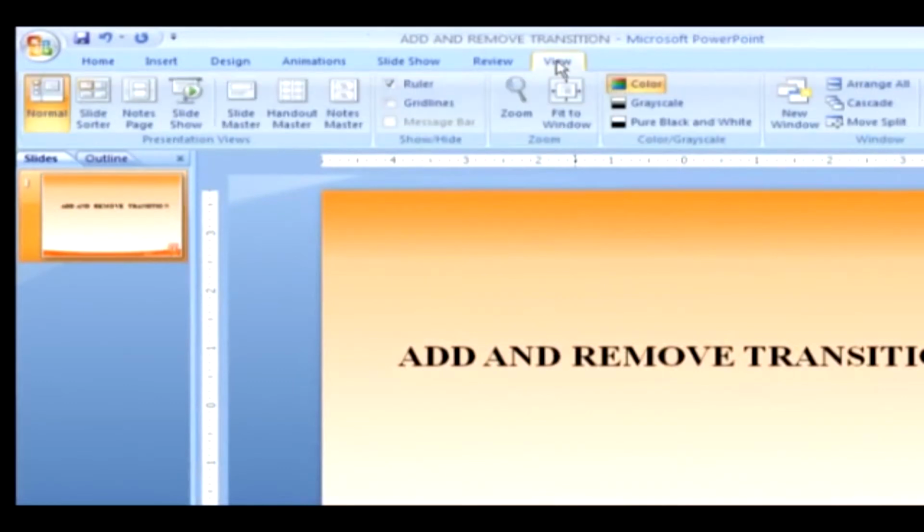Go to the View tab. Place the mouse on Presentation Views Groups. Select Normal. From the Slides tab, select the slide to which you would like to add a transition.